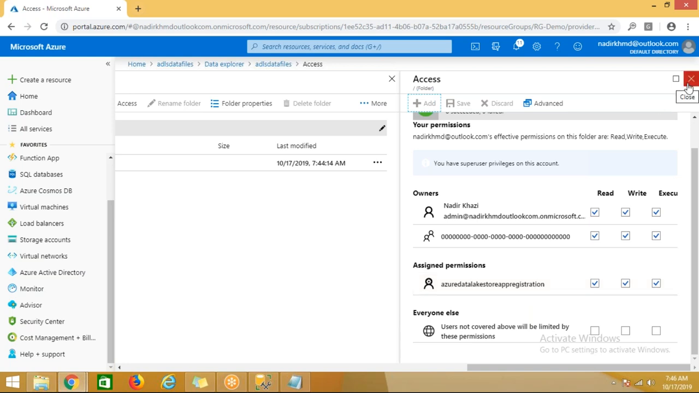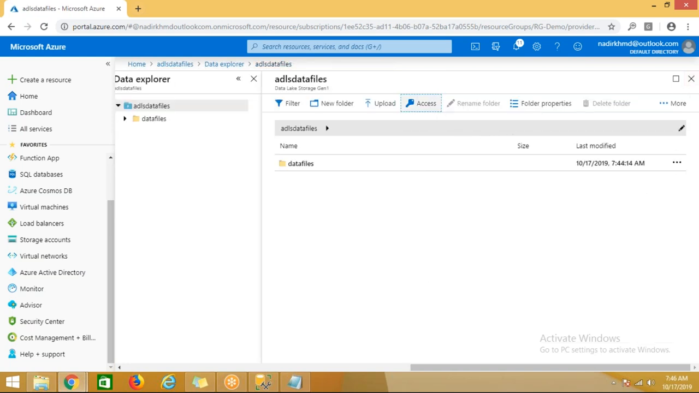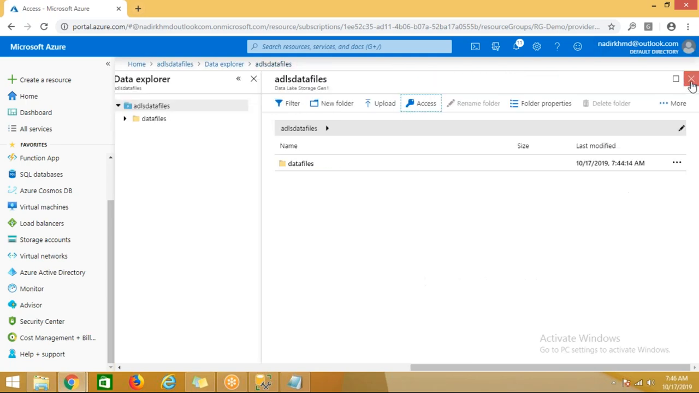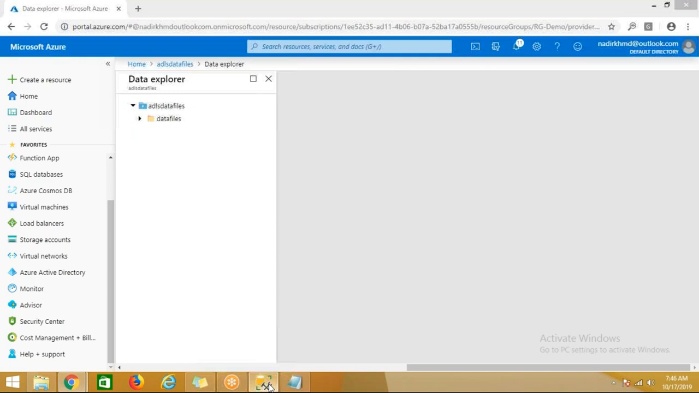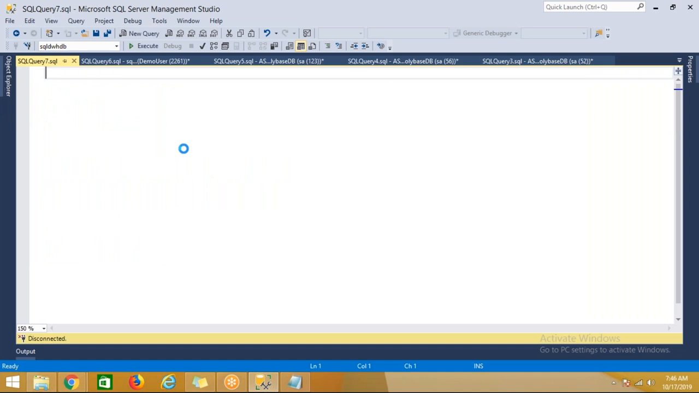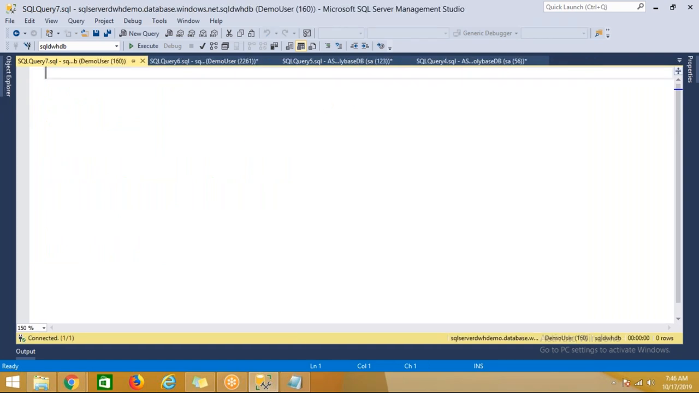Okay, yeah, let's go there now. You can see now, go to access. You got this. Now we are done. So what you need to do, we need to come with the step by step now. Just go. I'll create a new window. We don't have a master key. So we'll create it step by step now.